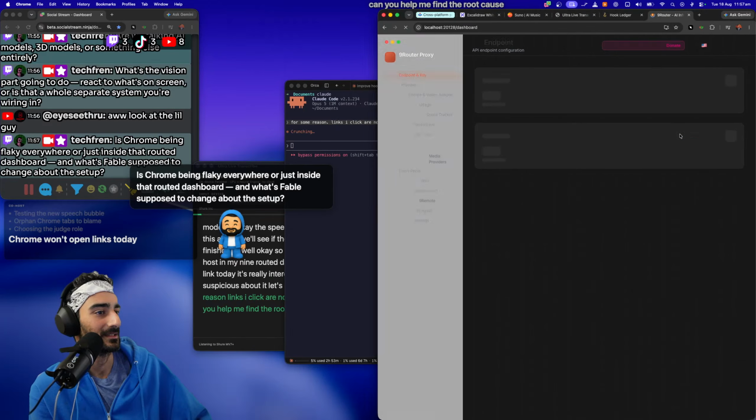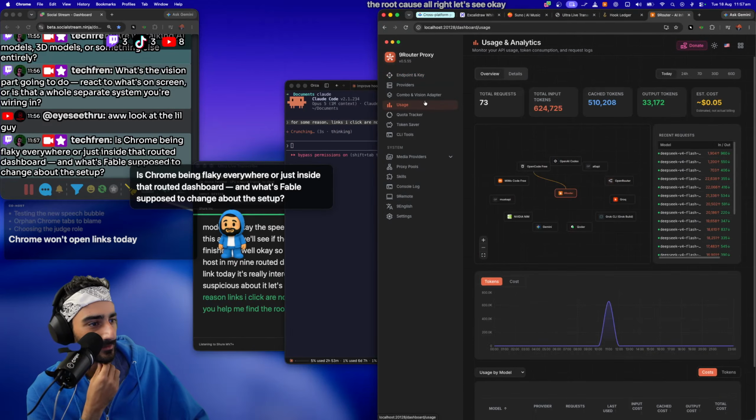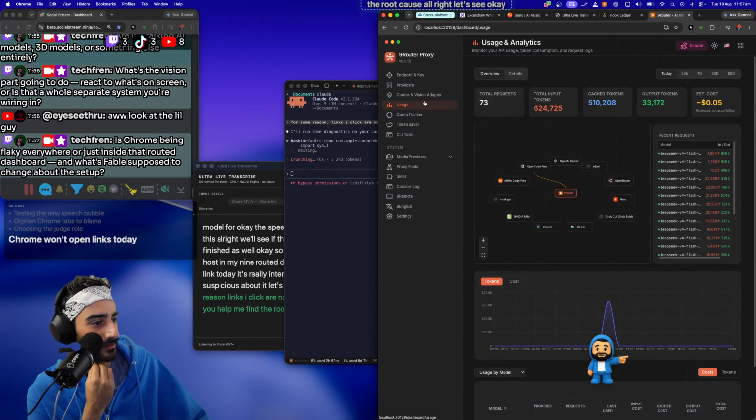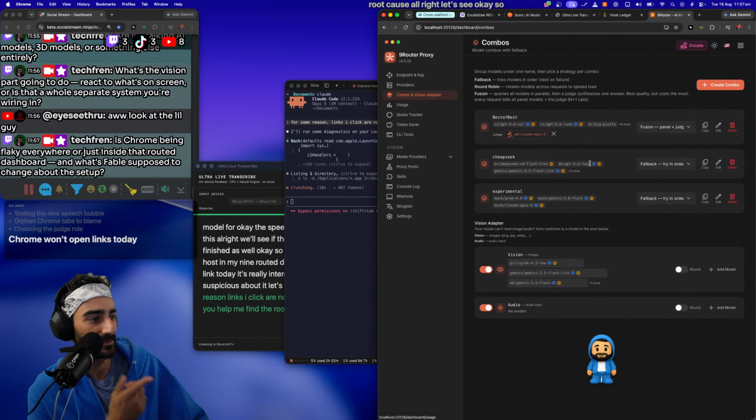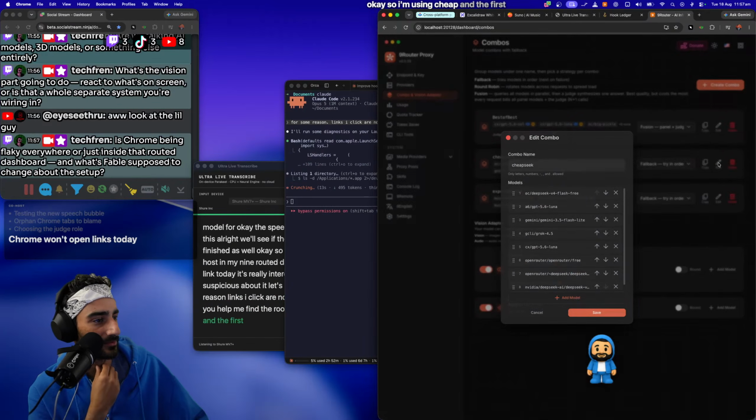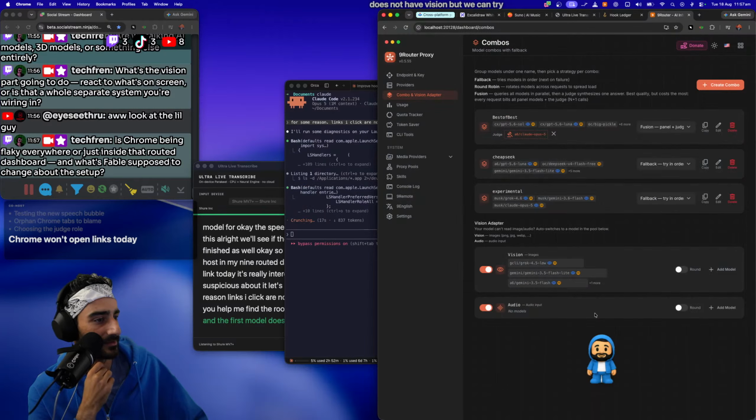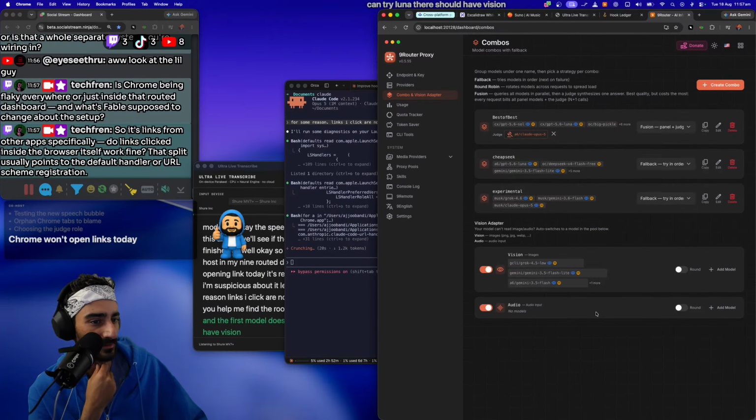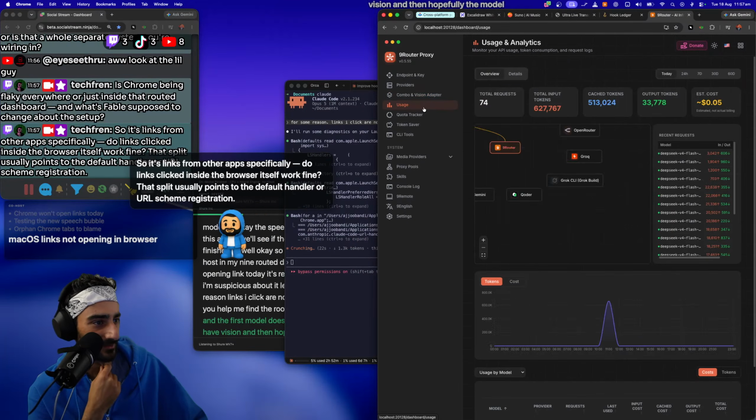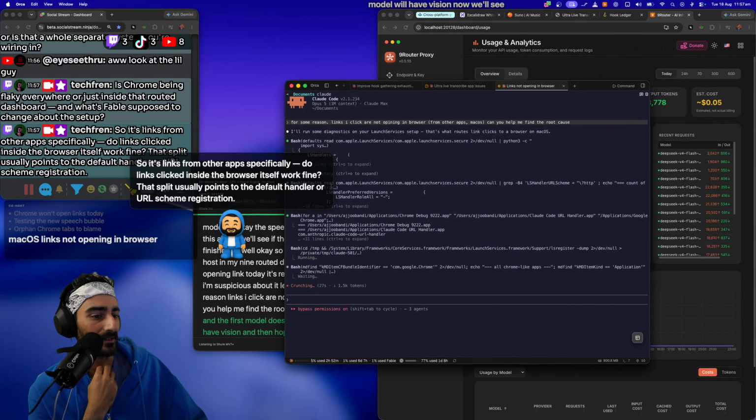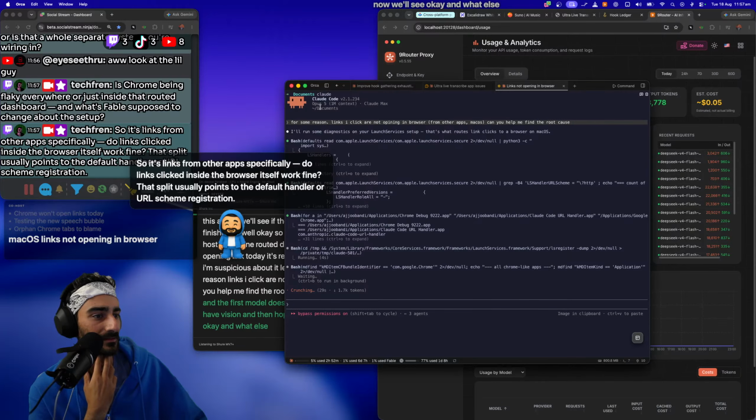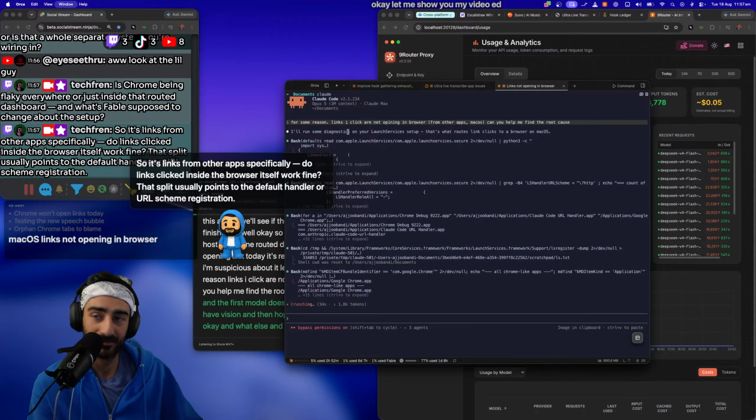All right, let's see. Okay. So I'm using CheapSeek, and the first model does not have vision, but we can try Luna. This should have vision, and then hopefully the model will have vision now. We'll see. Okay, and what else? And yeah, okay, let me show you my video editor now.